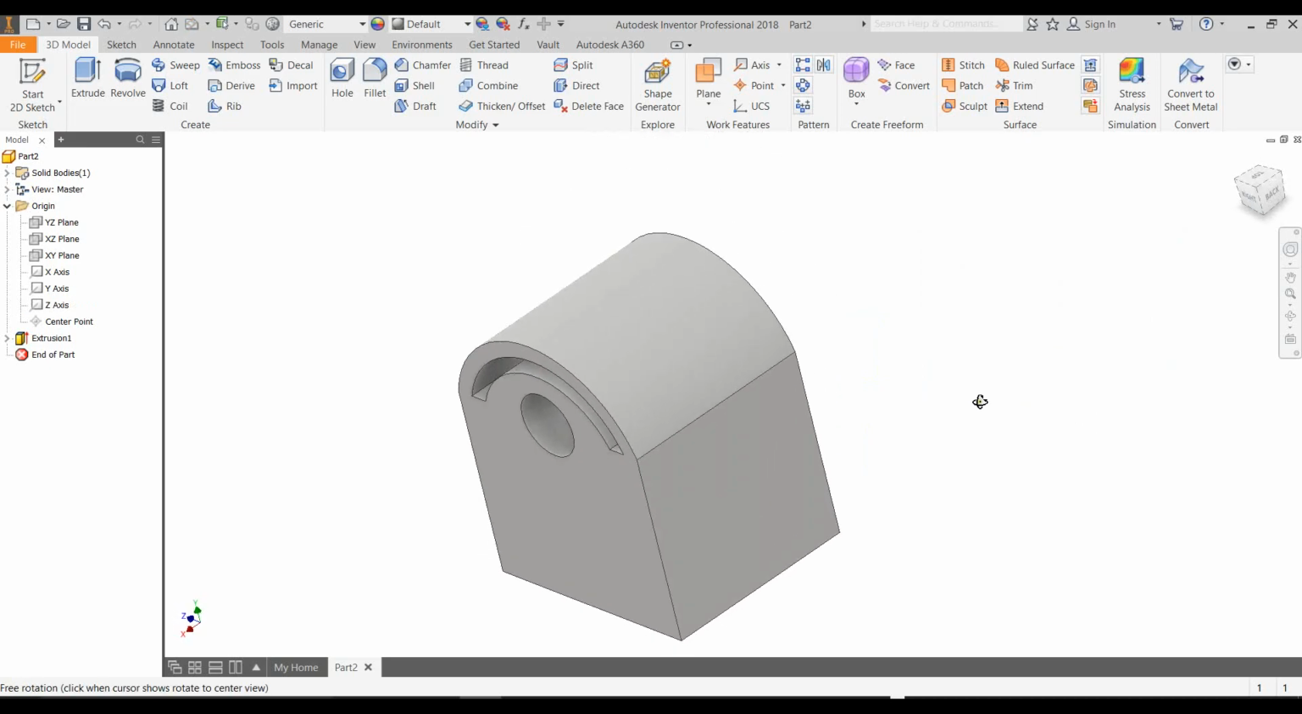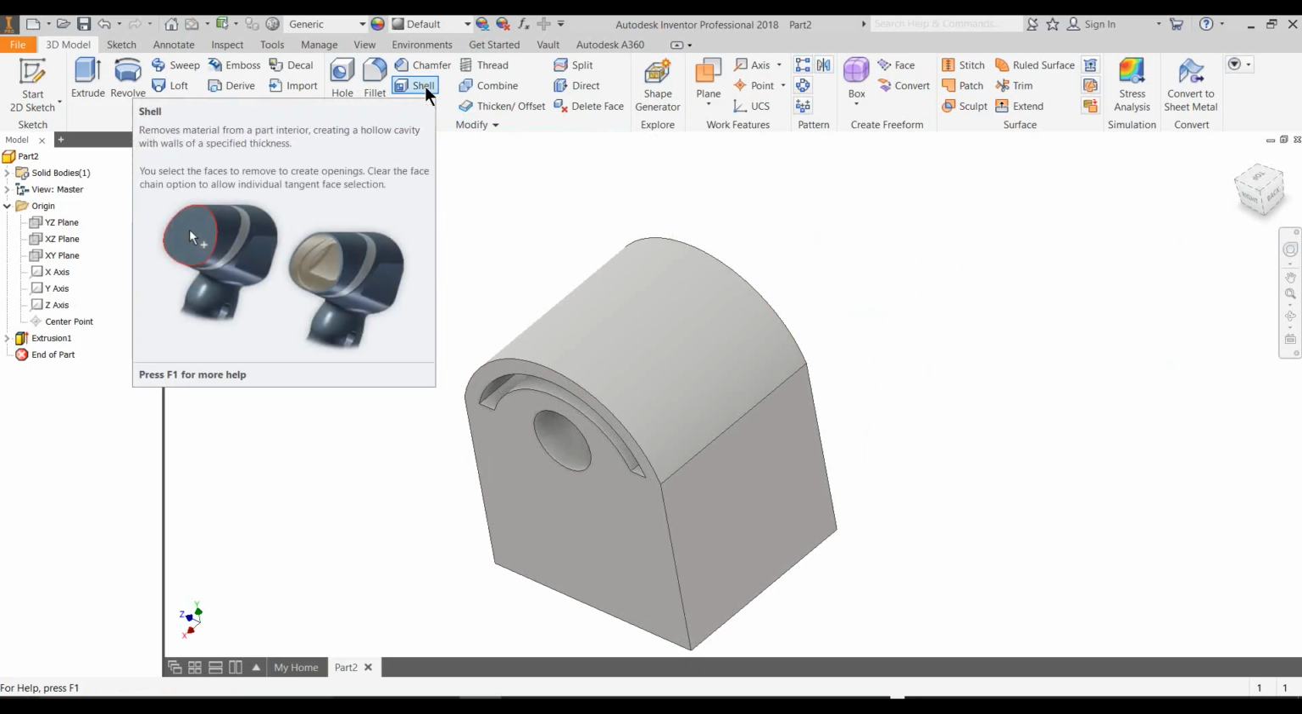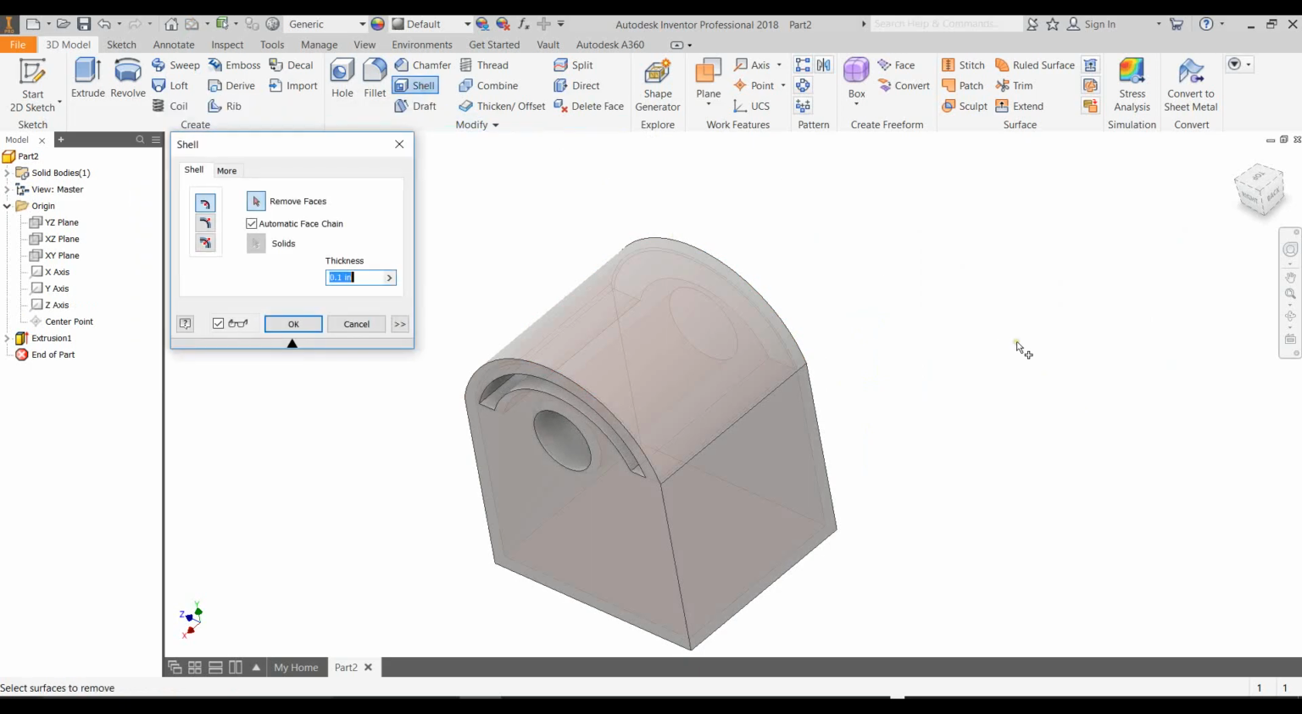Once we have this thing, let's try out the shell command. So this will turn it into a hollow object, and we can define our wall thickness. Let's see, how thick do we want our walls? If you're going to 3D print something, make sure your walls aren't too thin. It won't 3D print very well if it's too thin.